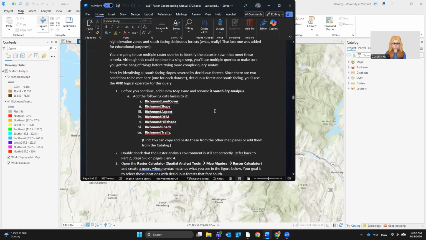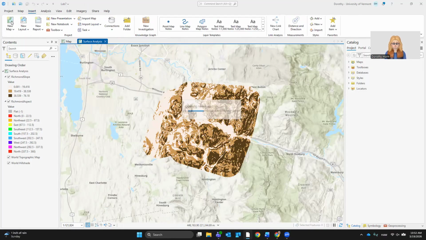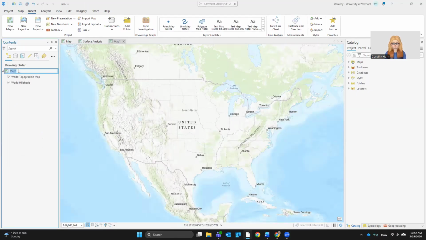So before you get started, we're going to open a new map pane. We're going to call it suitability analysis, and we're going to add the following layer files. So I'm going to go ahead and do that. I'm going to come over here. We have surface and map. I'm going to go back to Insert, New Map. I'm going to call this one suitability analysis.